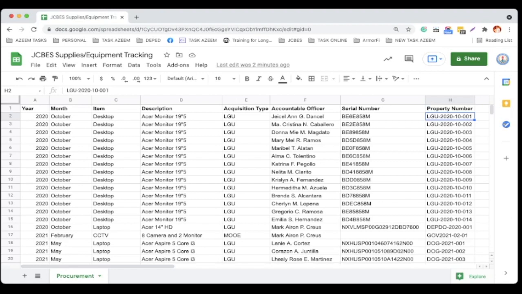If you are going to see this Google Sheet, we have entered here the item, the description, the acquisition type, who is the accountable officer, the serial number, and the property number. The administrative officer of the school, including the MOA coordinator and the supply officer, have access to this Google Sheet so that they can enter the needed data that we need for this supplies and equipment tracking.